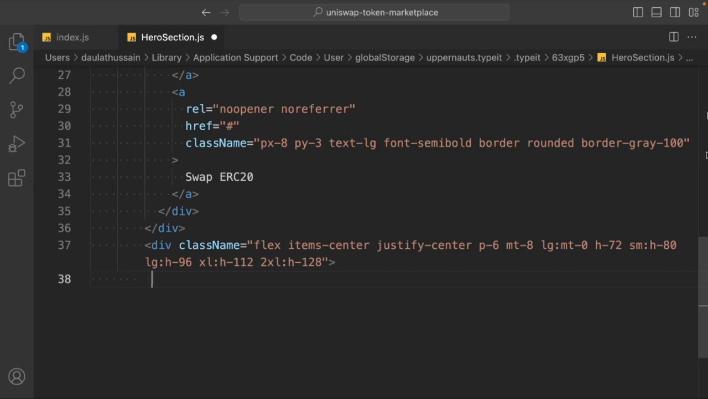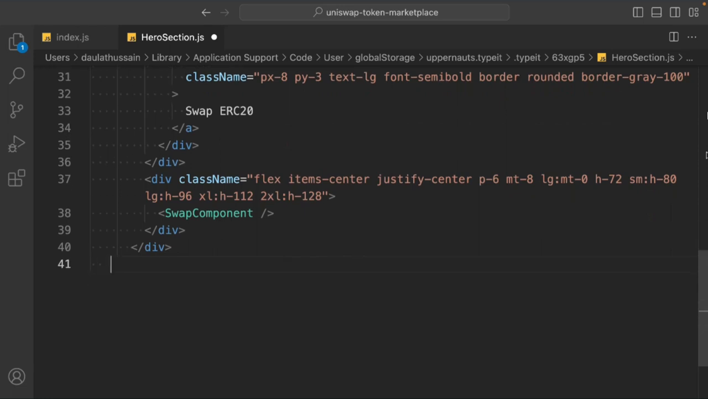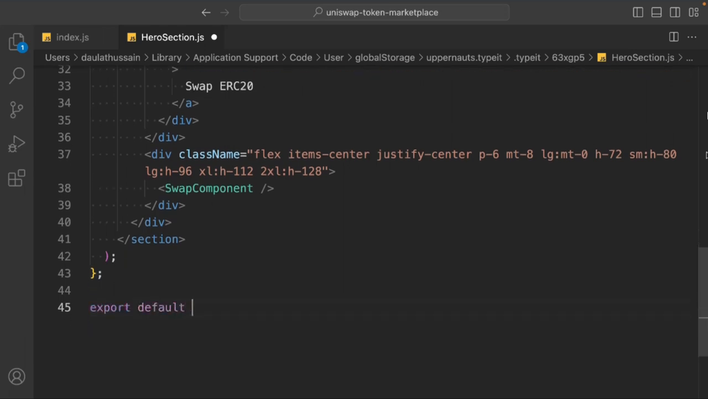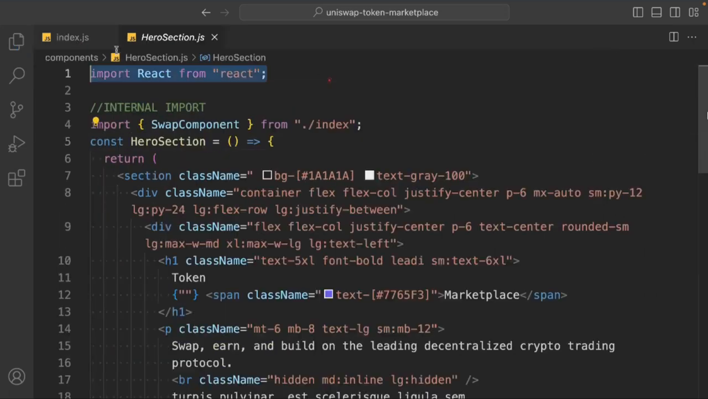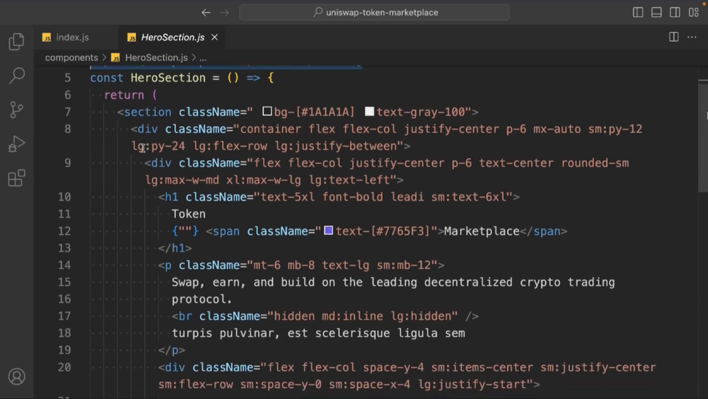Inside the div, we're going to simply display our swap component. And we have to simply close this one. So we have these two sections. Now we have to close the div, close the section, and simply make it default export HeroSection. And that's the only thing we have to do here. So let's save it. So we have this import, we have this particular component which we're going to work on next, and we have built all of this JSX.